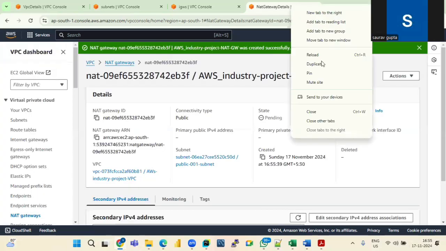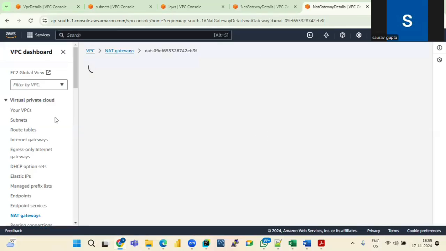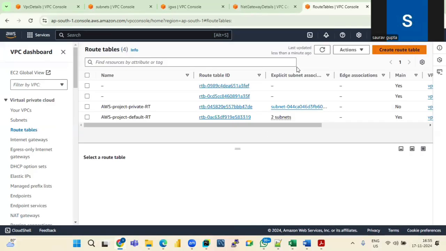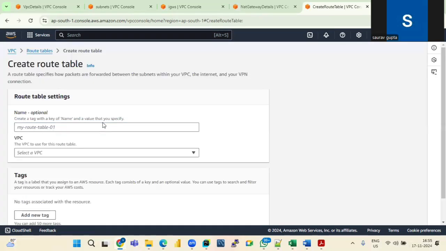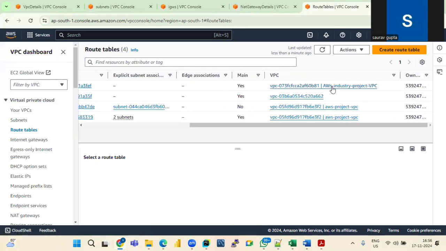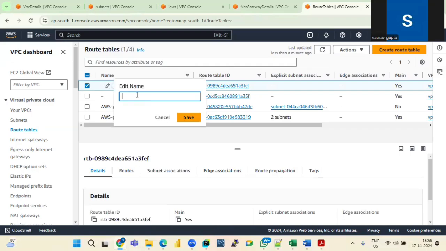Then next step is to create route tables, right? So let's see how we can create route tables. Click on route tables, right? Create route table, right? So before that, actually, automatically you will see a route table will be created as soon as you create the industry VPC, right? Automatically the route table will be created. Now let's name it something.